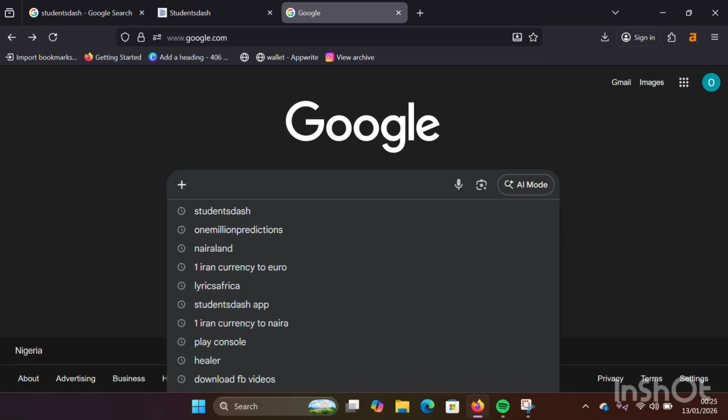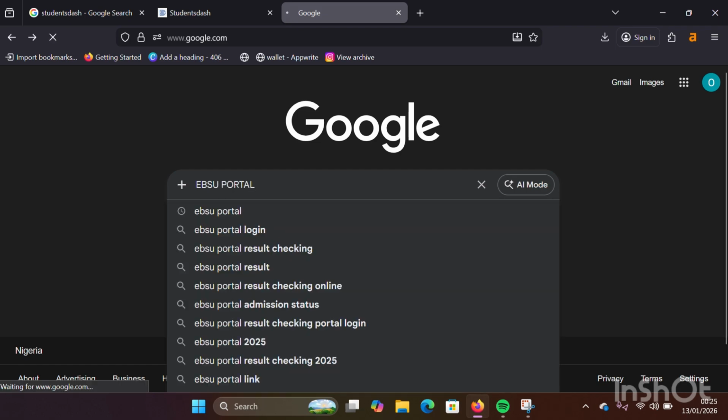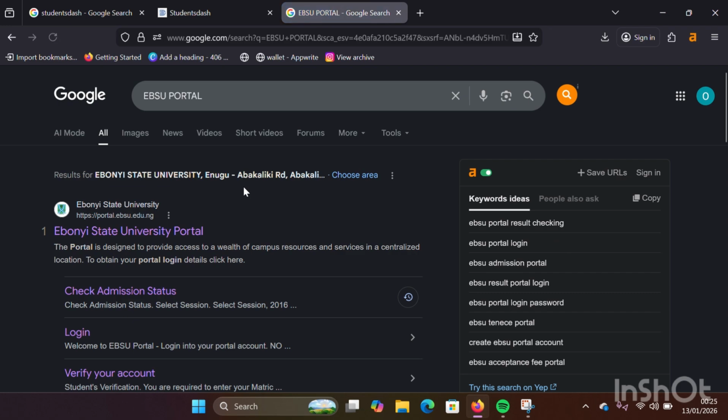Okay, for you to pay your school fees or print your remitter, just search EBSU portal on any of your browsers, Google or anything. Once it opens, you will see the first link, which is portal.ebsu.edu.ng. That's the first link that will come up if you search EBSU portal. You can click on the link and it will take you to the website.